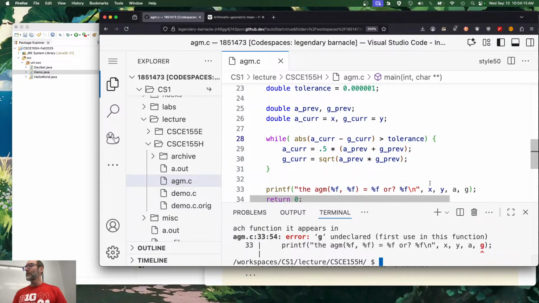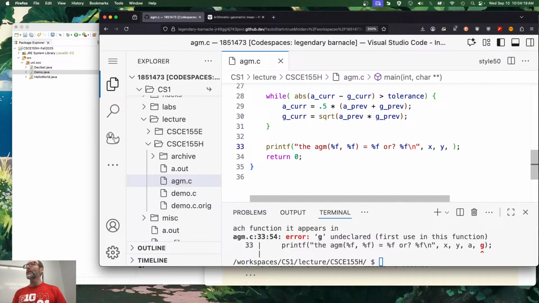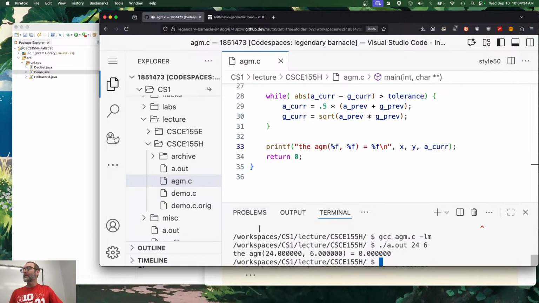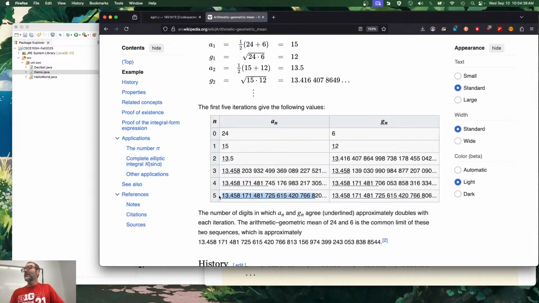Oh, and by the way, if they're close enough, then does it matter which one I print out? I'll just do that one, and get rid of the second one here, because they're close enough. All right, there we go. 24 and 6. It's 0. Is that true? No, it's 13 and change.